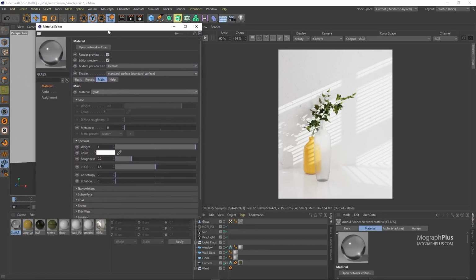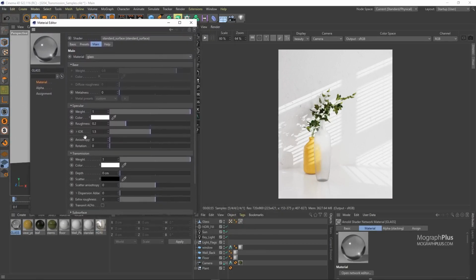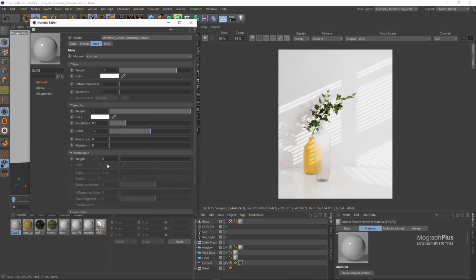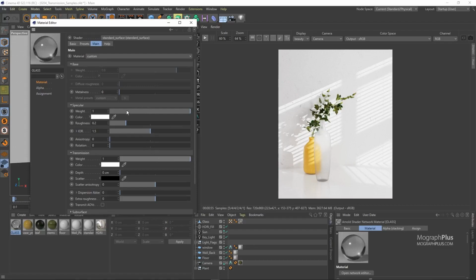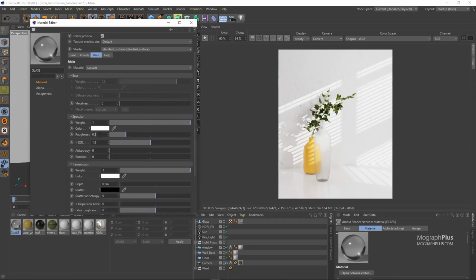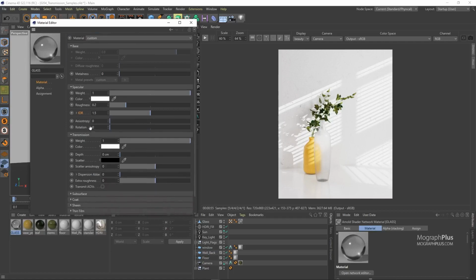And as you do that, you can see the transmission weight is set to 1, and this is the value that gives us the refractive transmission quality. Let me just set the overall roughness to 0.2, which creates a frosted glass look. And index of refraction is set to 1.5, which is the IOR for most household glasses.